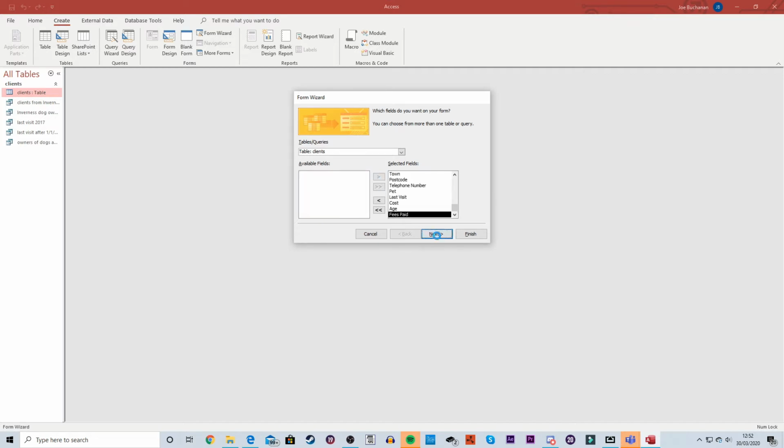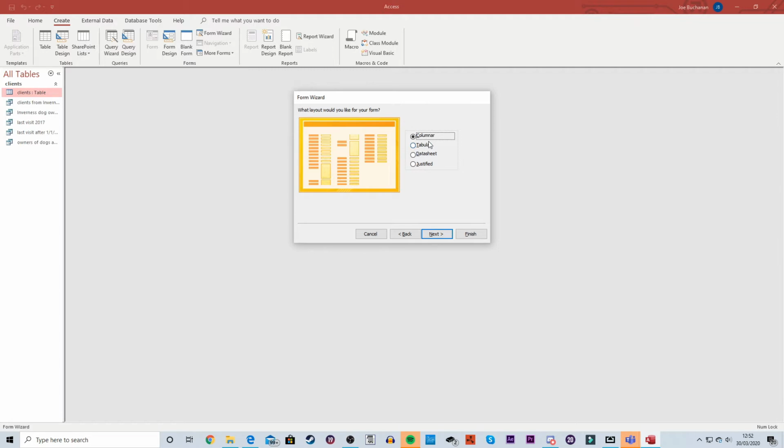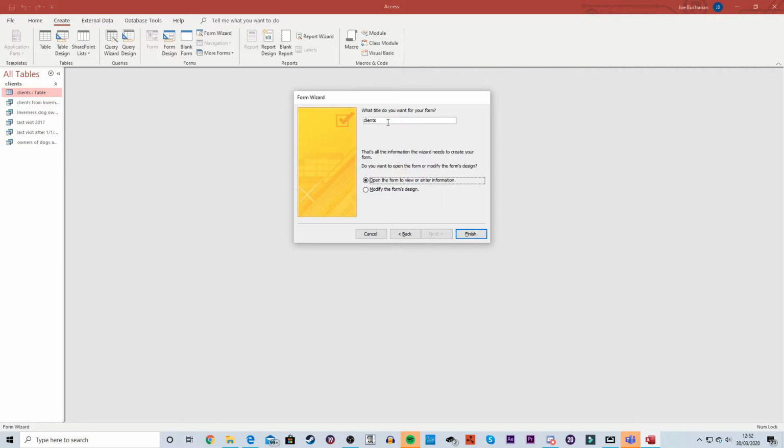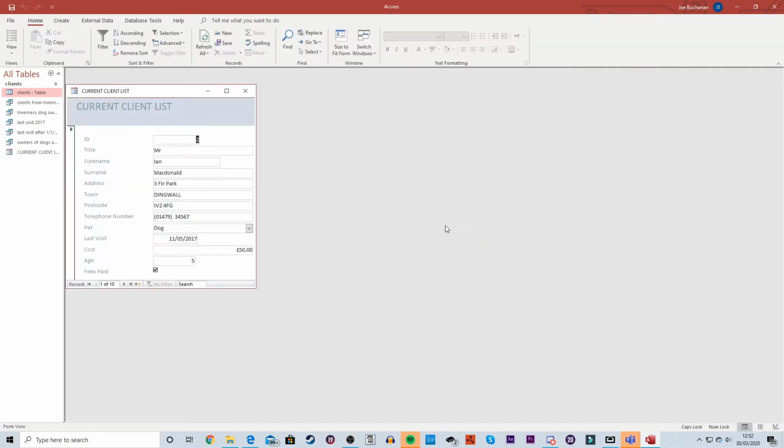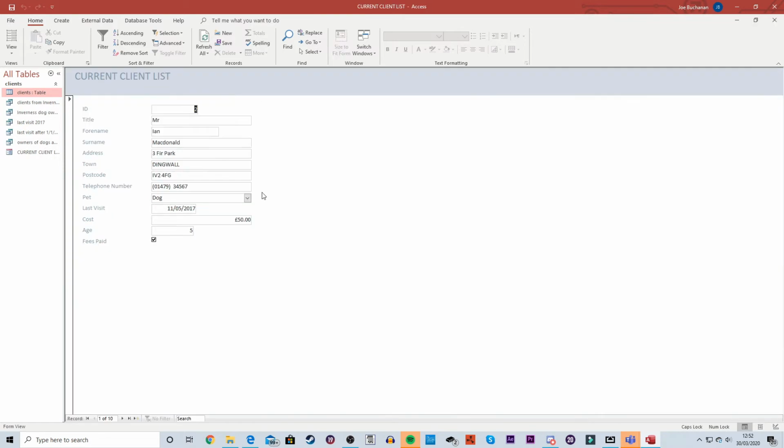I'm going to say next. What I would suggest you do is leave the layout as columnar, and then this gives each record its own page. Click on next again, just working through the wizard. We're wanting to give it a meaningful title, so we would say current client list or something like that, and then we just click on finish and it shows you the actual form.